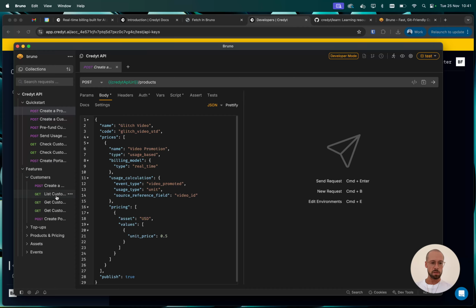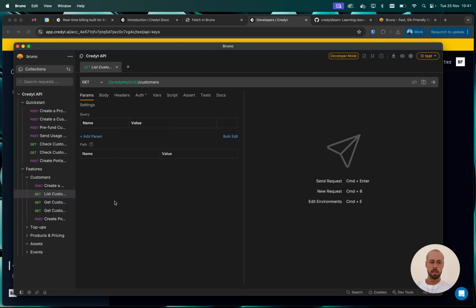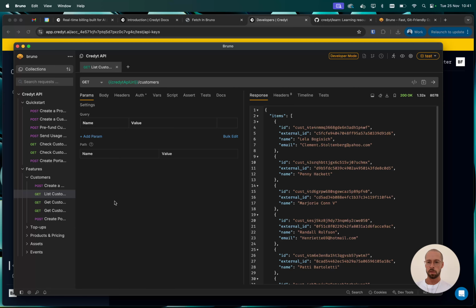To make sure everything's working, I'm just going to actually hit our customers API to list all my customers. I'm going to send this request, and here we go. I can see that I'm able to connect with the Credyt API, authenticate, and hit the necessary endpoints.